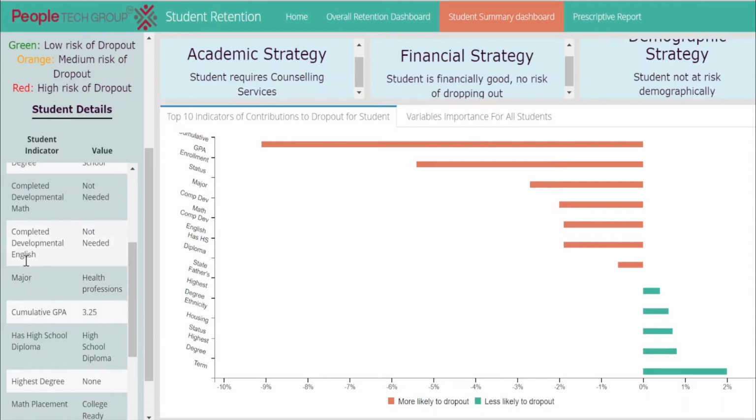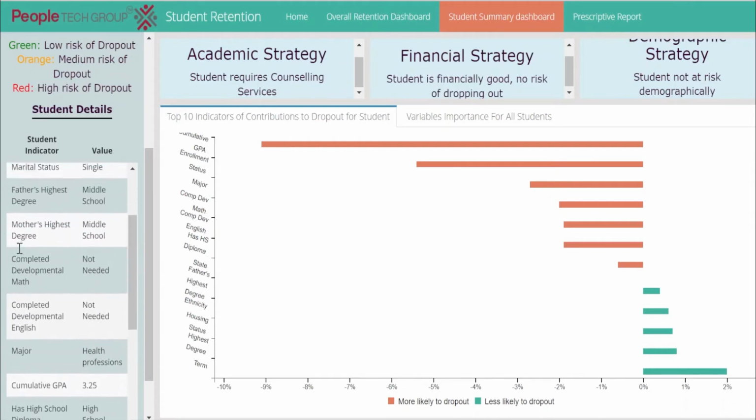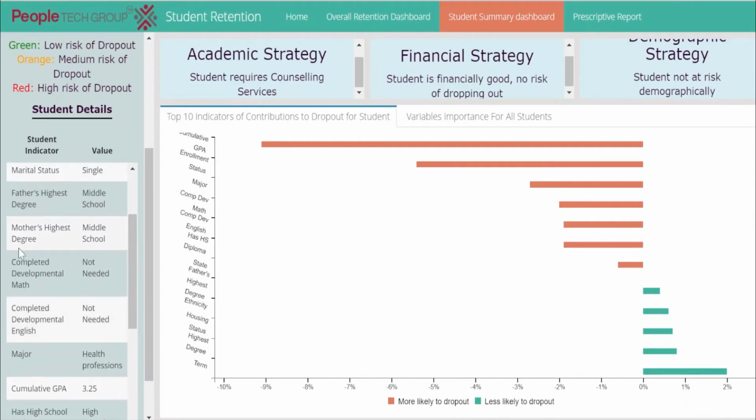This score is calculated based on three types of data: academic, financial, and demographic. With the help of machine learning and prescriptive analytics, we generate custom strategies for each student using this data and provide the academic strategy, the financial strategy, and the demographic strategy. The solution, consultation, or recommendation will appear here. This will help you improve their risk score.